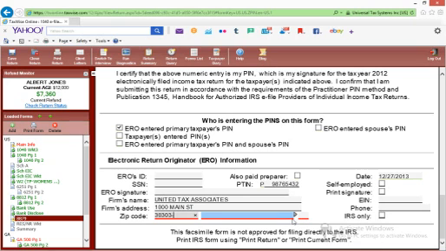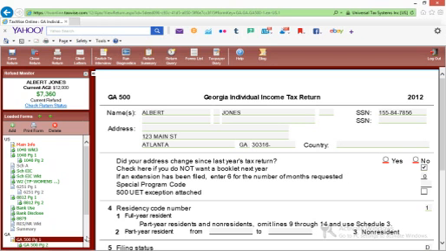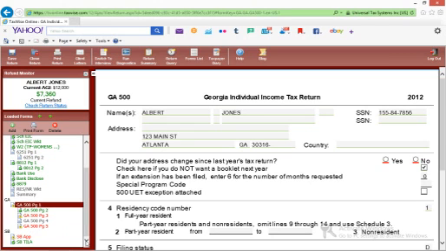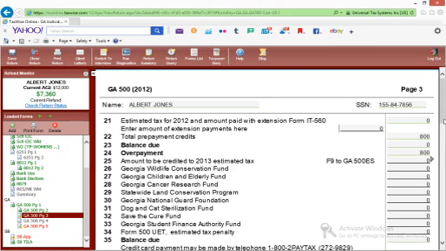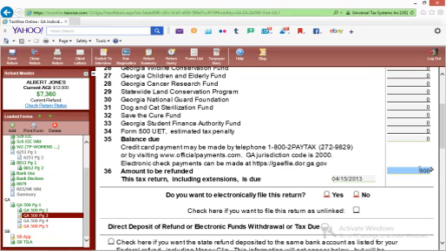Okay, hit tab. Now that form is green. So we're almost done with this return here. Georgia 500, page 1. Did your address change since last year? Hit no there, tab. That form is pretty much done. Georgia 500, page 3. He's getting $800 back for the state.